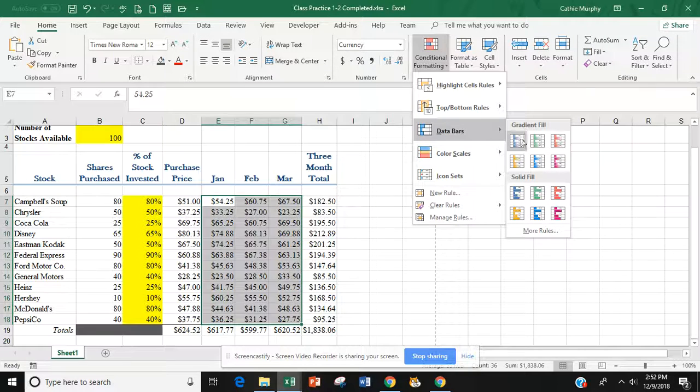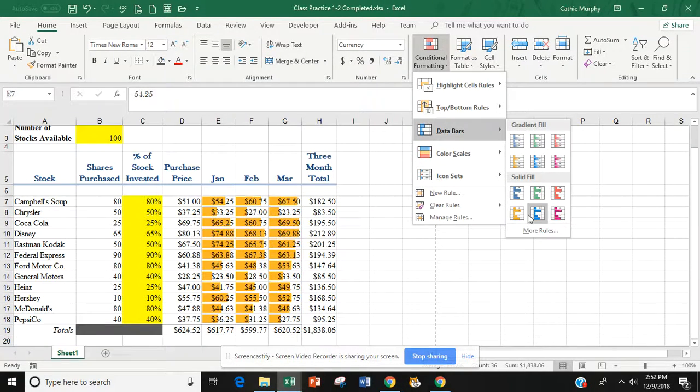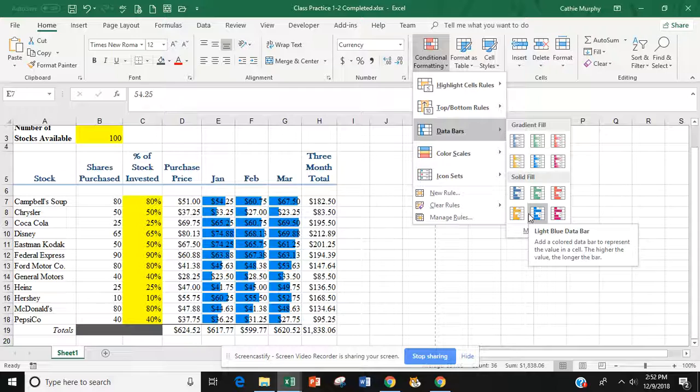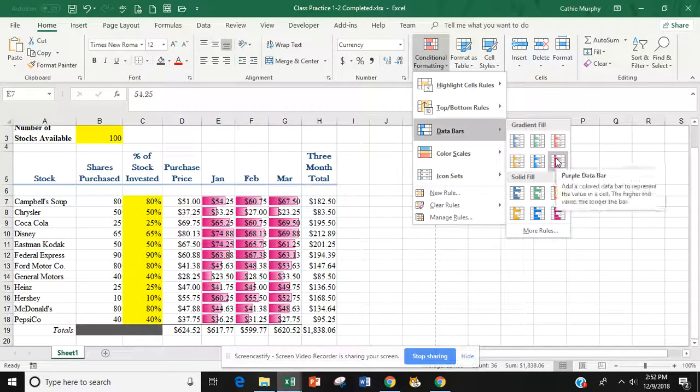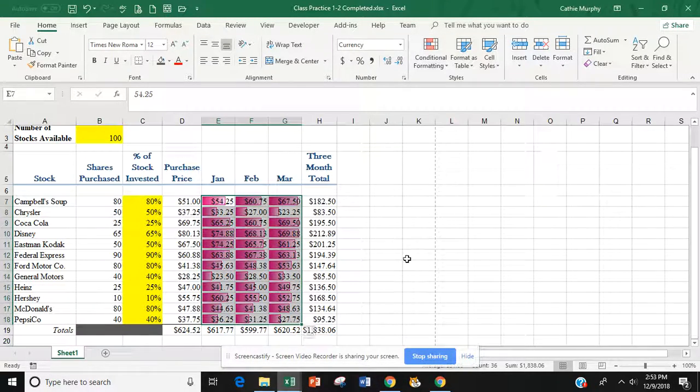I go to my data bars. I can use either gradient or solid. It's up to you what color you're going to use. And notice it kind of works like a mini chart. It's showing us the percentage for each one of these cells. That is conditional formatting.